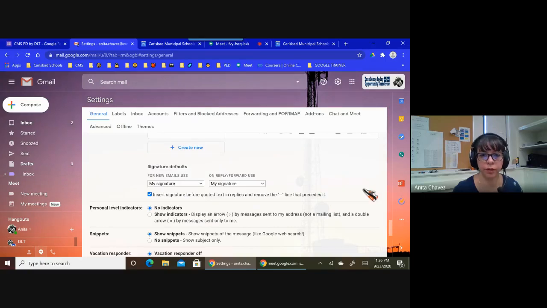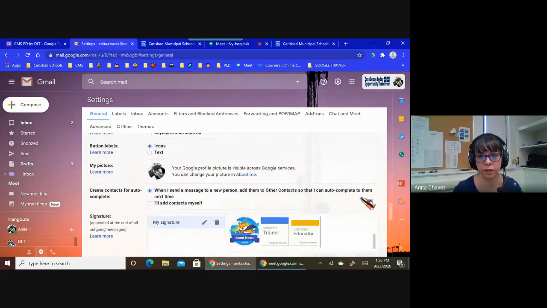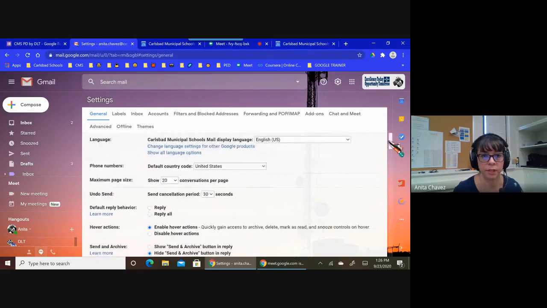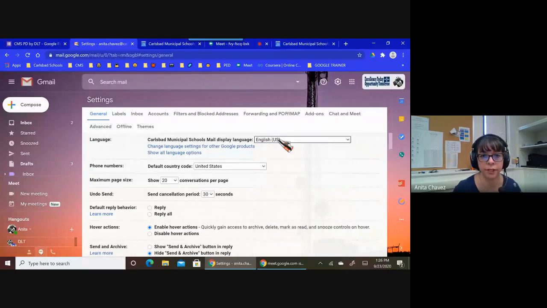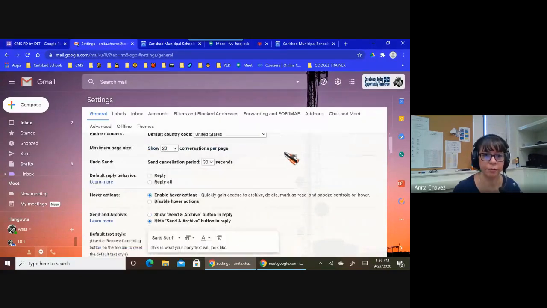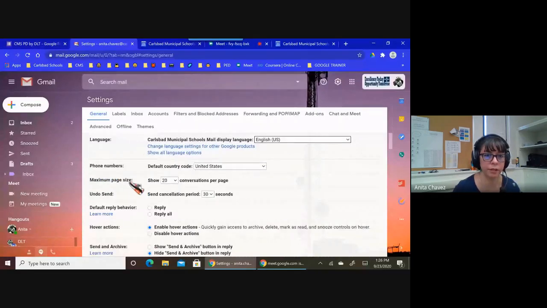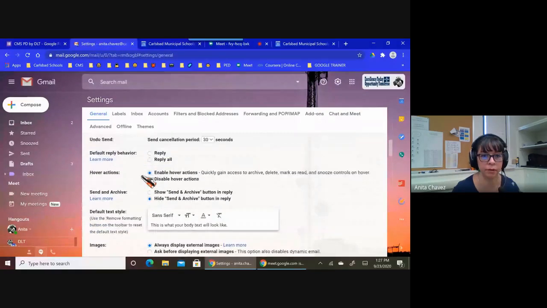So that's where your signature is at, and there's a whole lot of options in your settings. While I'm in here, I'll go ahead and go over these things. Of course, our language is set to English. If you speak a different language, you can definitely change that if you want to. Phone numbers, and ours shows 20. You can change that to 10 if you want to. So there's that option.